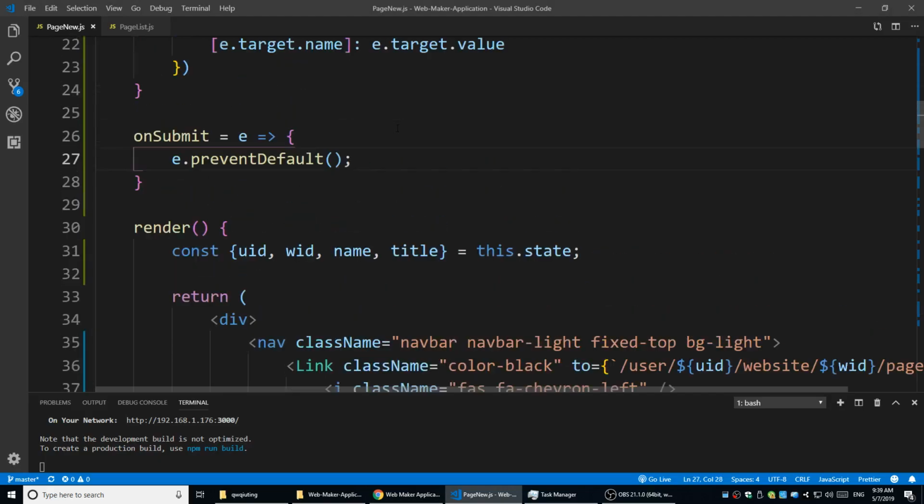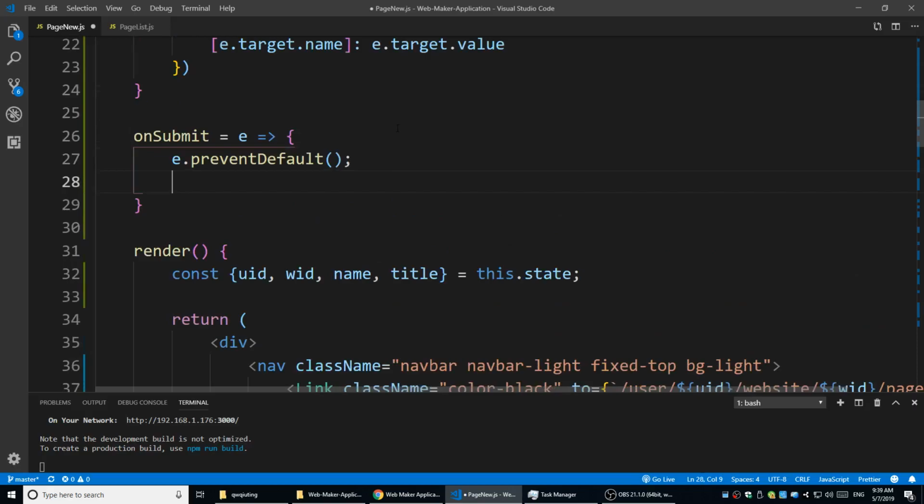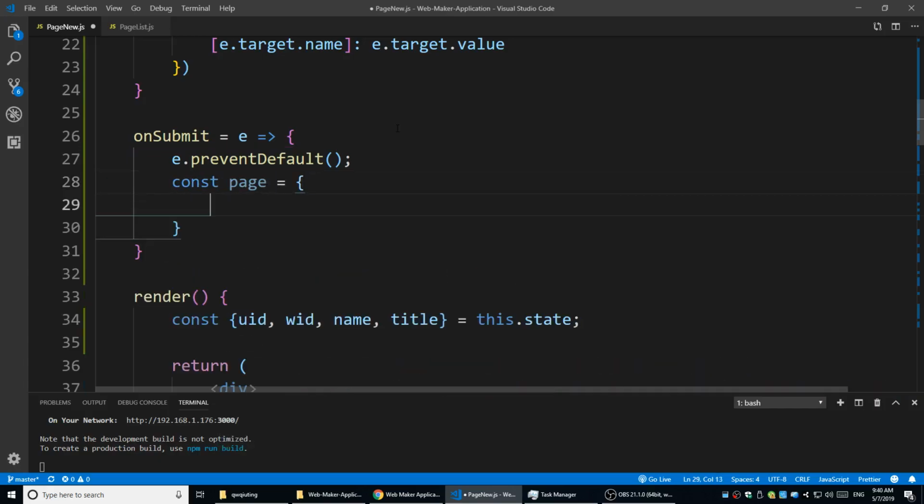Let's keep moving. So let me think about it. So we're gonna firstly grab the name and title we entered. Right. Grab the name and title user entered. Create a new page there. Constant page is equal to. And we also need the ID for this page, right? Underscore ID equal to something.